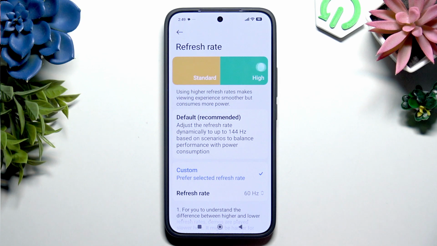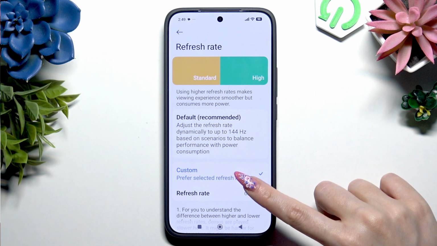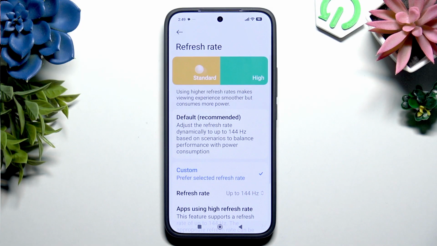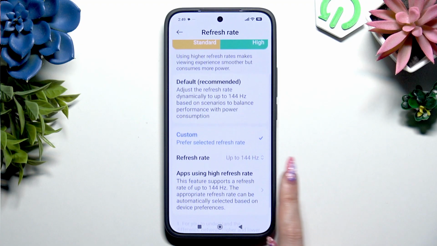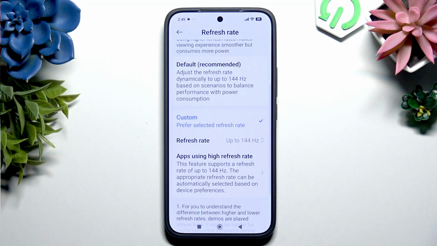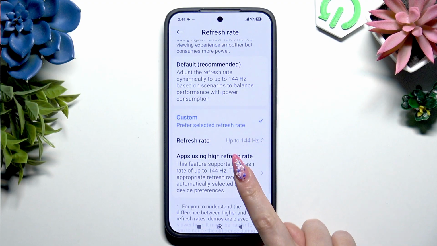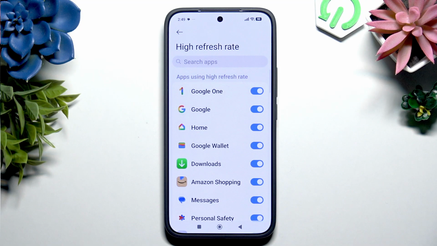If you decided to select Custom, tap on Refresh Rate below it and pick one of those. If you decided to go with the highest one, you will see this option pop up, Apps using high refresh rate. It's only available if you will pick the highest one. So now click on it and decide if you want to allow or deny any of your apps usage of high refresh rate. For example, if you don't want for Amazon shopping to use it, use blue switcher.